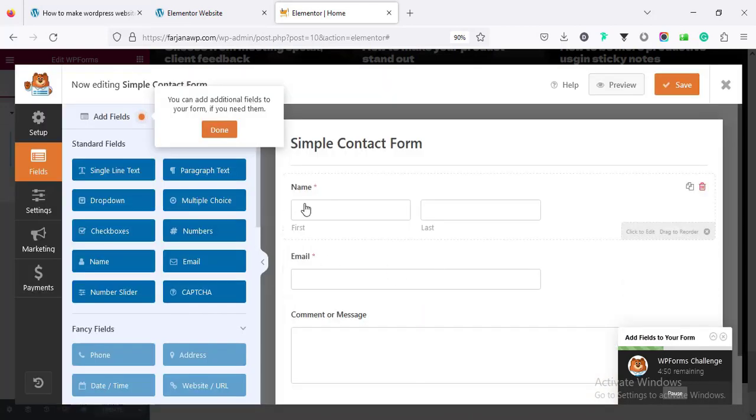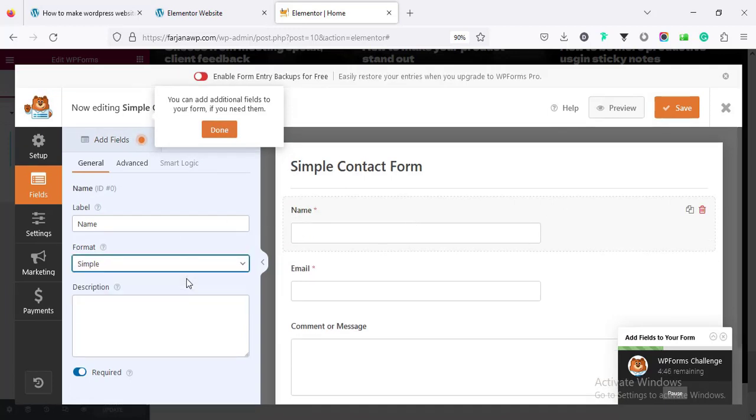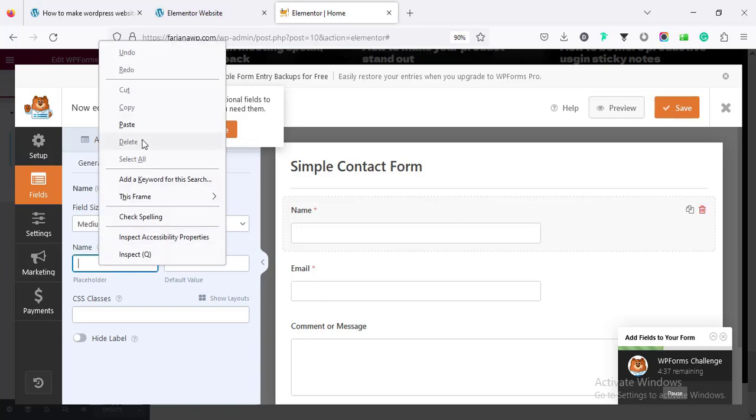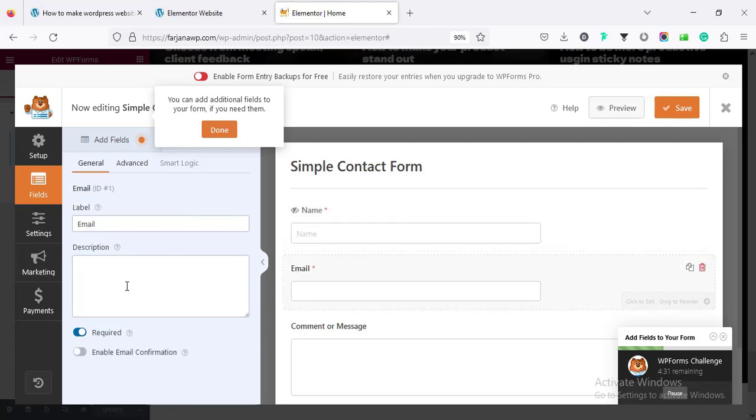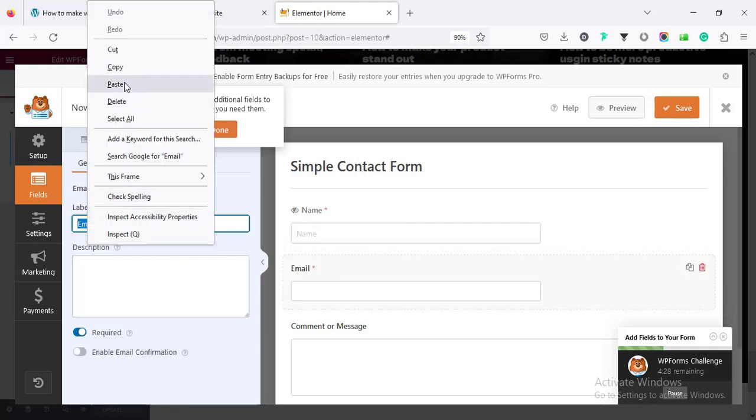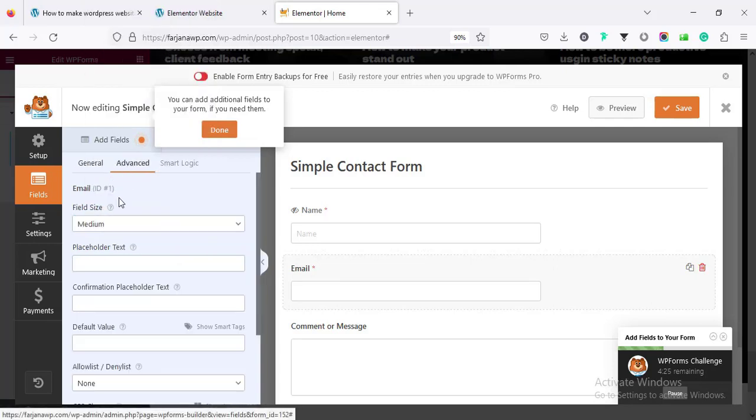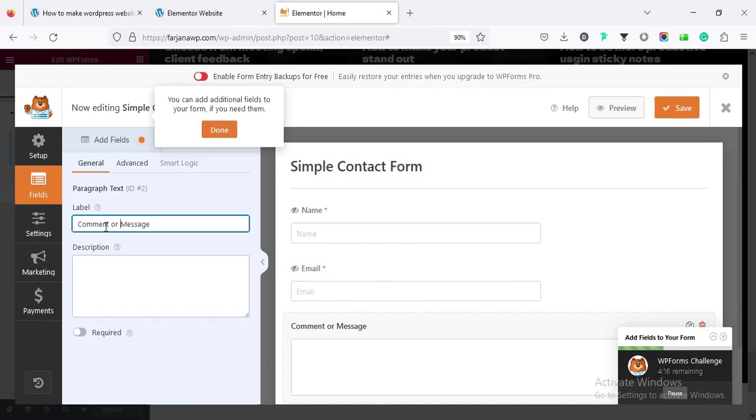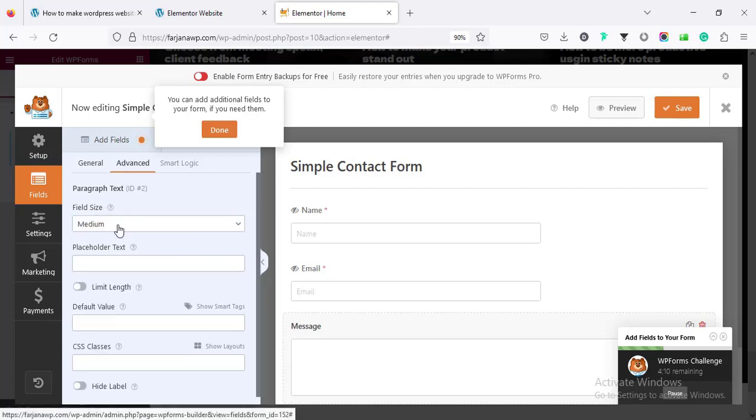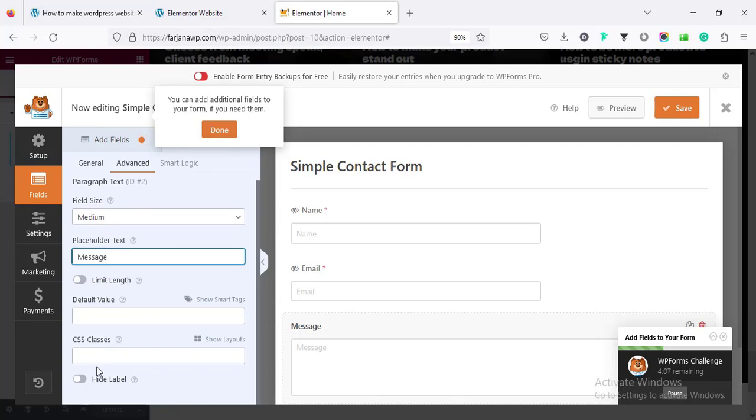And here first field the name, I'm selecting the format to simple format, and the level I'm going to copy and going to advance. I'm adding it to the placeholder and hide level. Doing same for the email, copy and going to advance placeholder and hide level. And for message I'm deleting this and only keeping the message. Going to advance, adding with the placeholder, hide level.